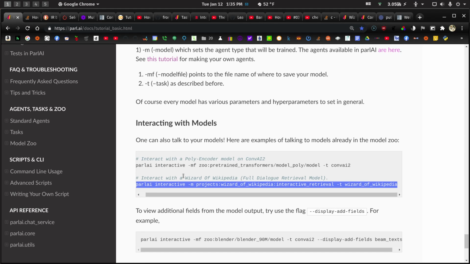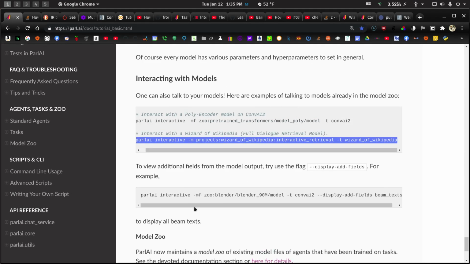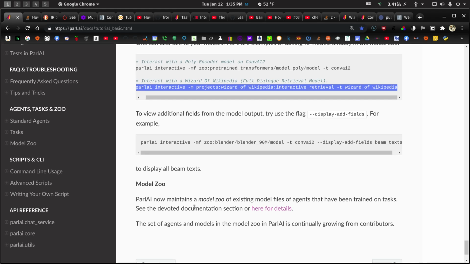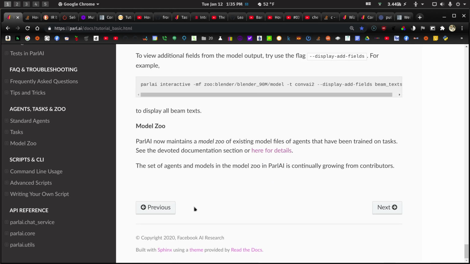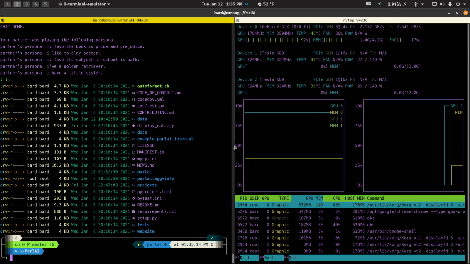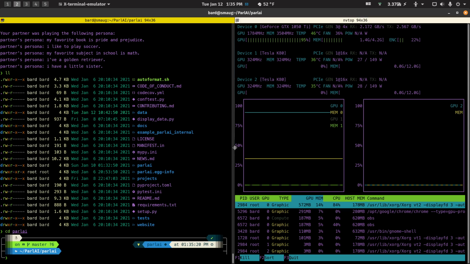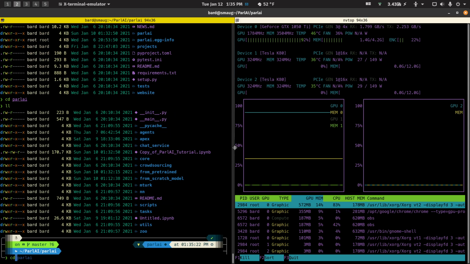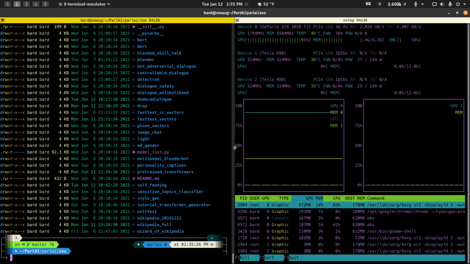And then let's see. And so there is a model zoo. And let's take a look at what models we have here. So once again, we CD into Parlay. And then I think right into the zoo from here. And then these are the models that are in there.